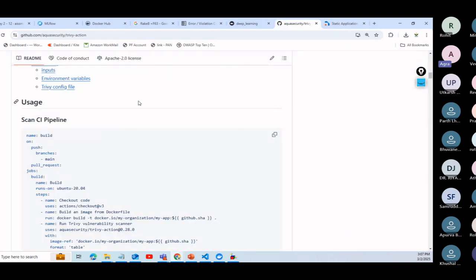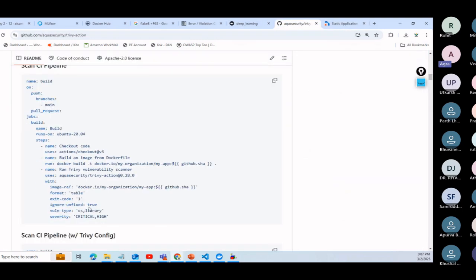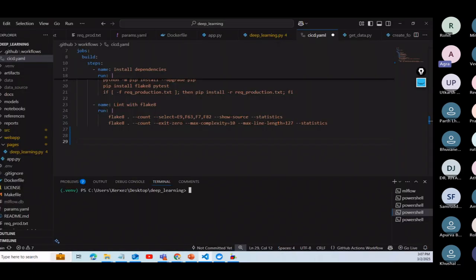Let's move forward. How to do that? We have the complete code here. Have a look at this. Ready-made code, everything is available. The only thing is you have to integrate. You have to learn how to integrate this. Now what I will do, I'll try to call Trivy here.